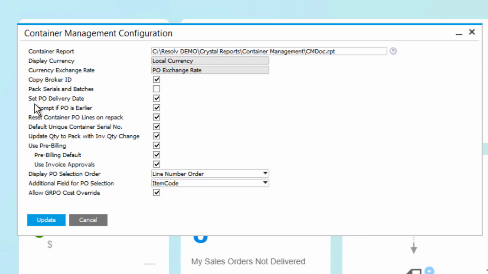One of our next options, which is very important, is to set your PO delivery date. This option will allow the user to set the PO delivery date. When checked, you will see a prompt if the PO date is earlier than your container entry estimated dates. You can choose to update the PO directly from that prompt or leave the PO as is.